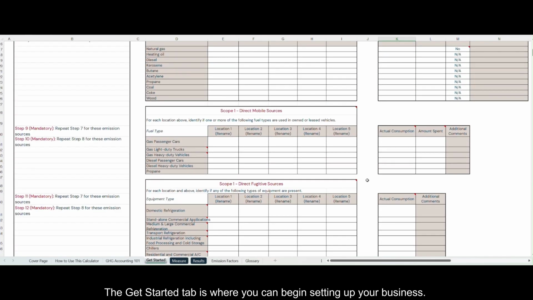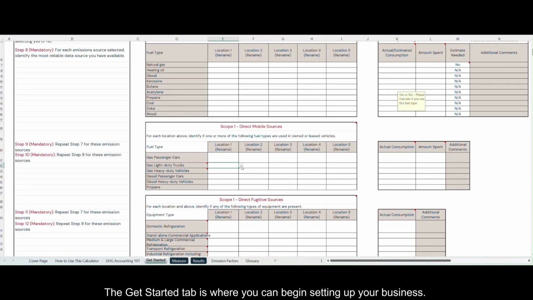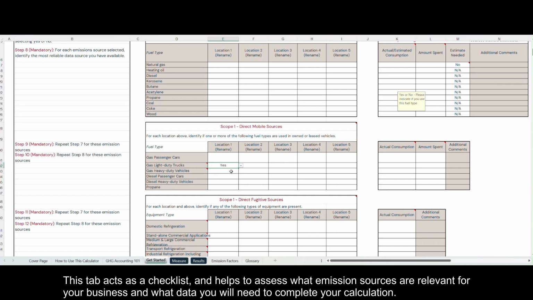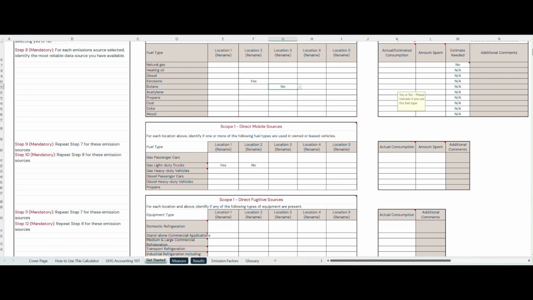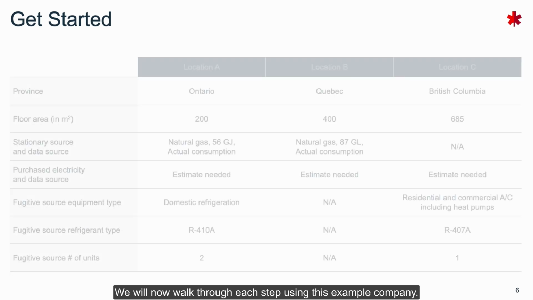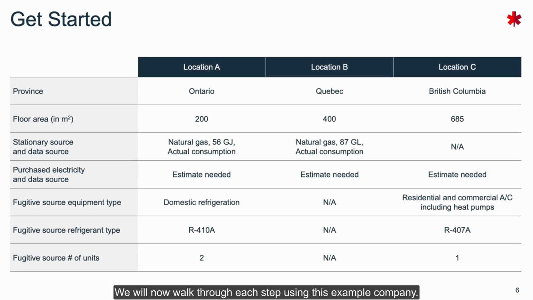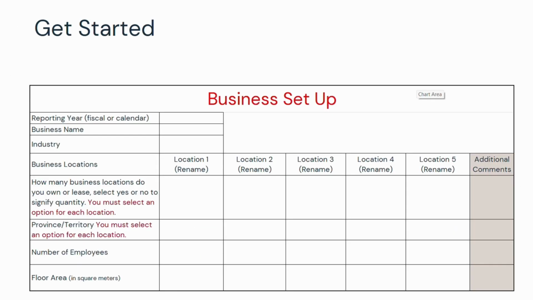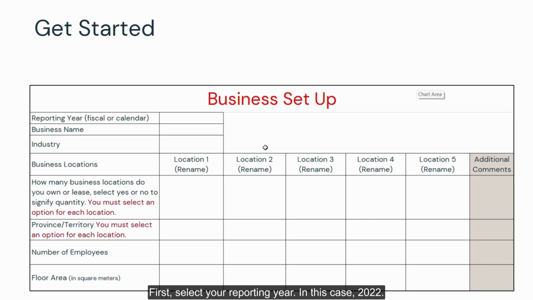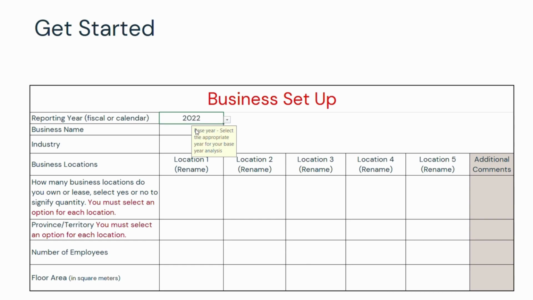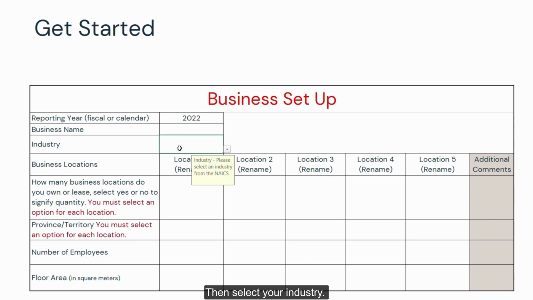The Get Started tab is where you can begin setting up your business. This tab acts as a checklist and helps to assess what emission sources are relevant for your business and what data you will need to complete your calculation. We will now walk through each step using this example company. First, select your reporting year, in this case 2022. Then select your industry.